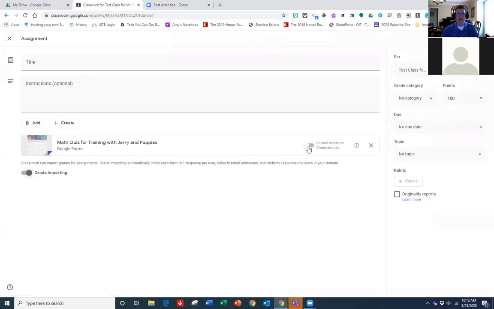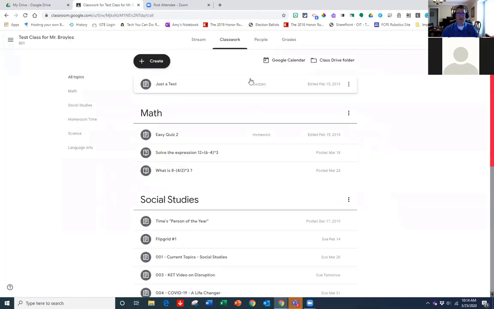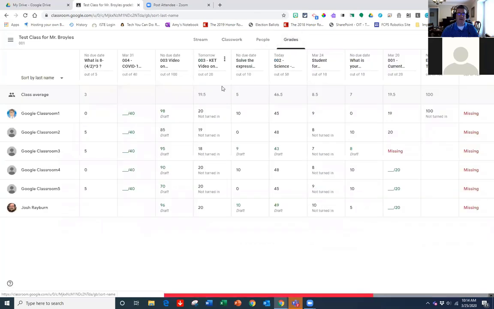Again, leave this off. That is only really for classroom use. And then I want to make sure that grade importing is actually selected, okay? Now I'm going to close that out. And again, once you have done it that way, over here in your grades, it's going to show up in its own column with all of the grades going in here automatically, which is really sweet. Okay, I'm going to go back to classwork, show you one more thing.